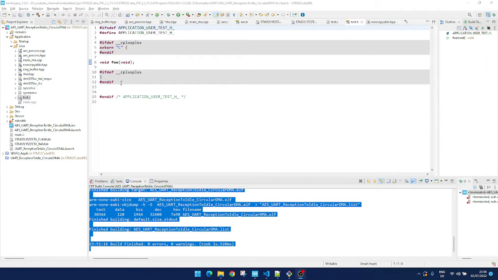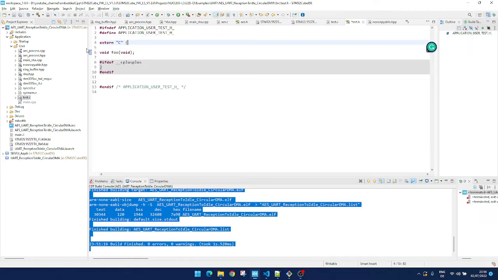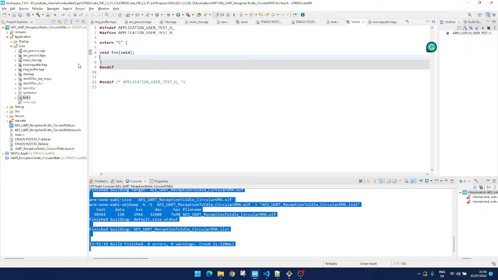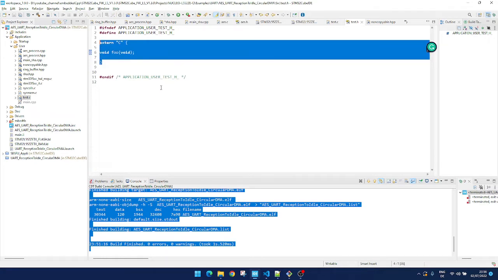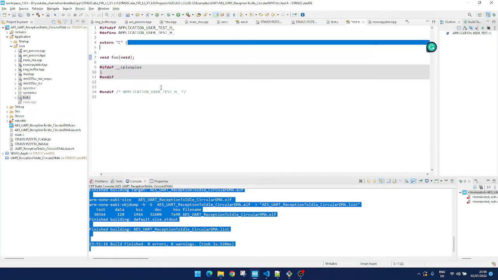To export a C function or C variable, use this syntax: extern "C", start of curly bracket and end of curly bracket, with the declaration of the function inside. This guard is not really required, but it is better to have it.